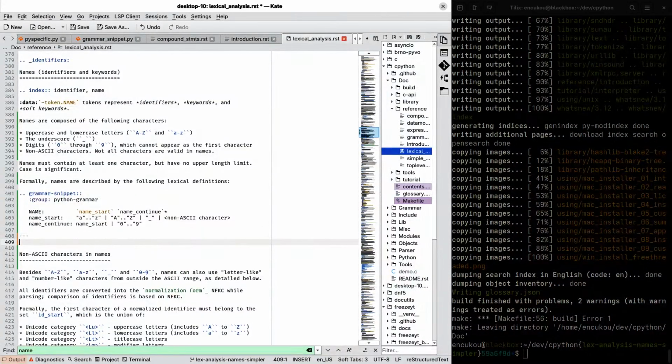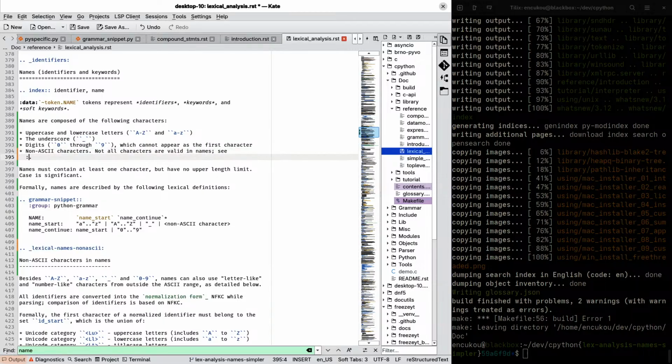So we can say something like lexical names, non-ASCII, refer to that. There.